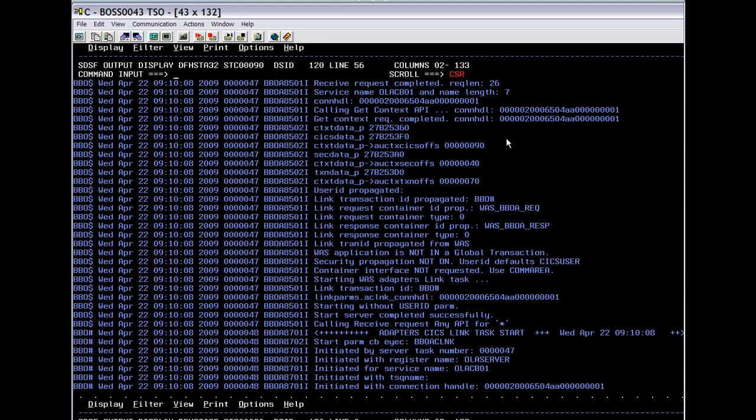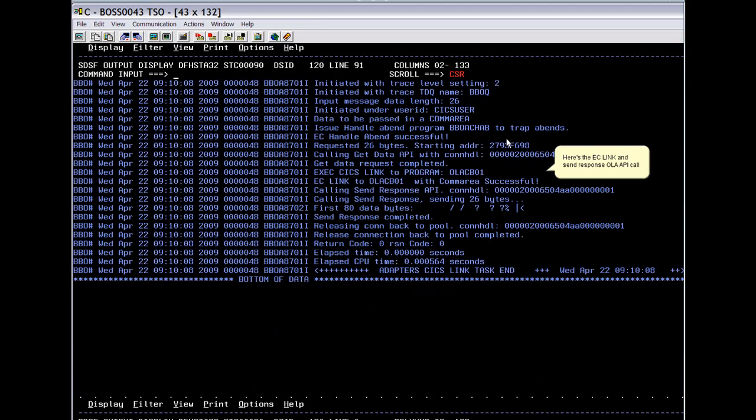We look down a little bit further in the log. You'll see that a link has occurred to program OLACB01 with a COMMAREA, and it was successful. The response came back, and the response was sent back to the requester on the WAS side. So a very simple scenario demonstrating how to call an existing COBOL program from an application running in WebSphere Application Server z/OS using the WOLA support.